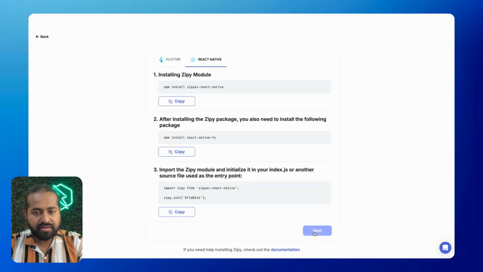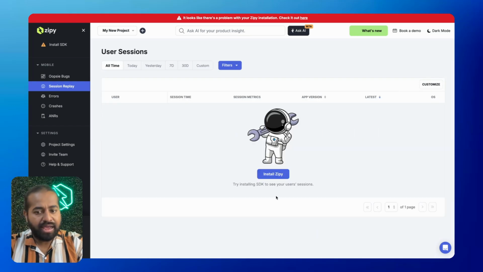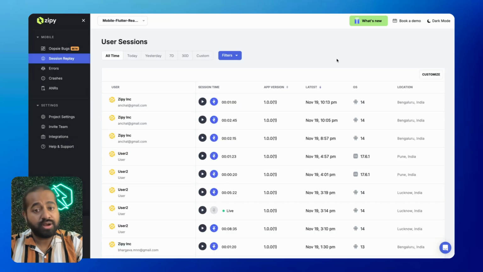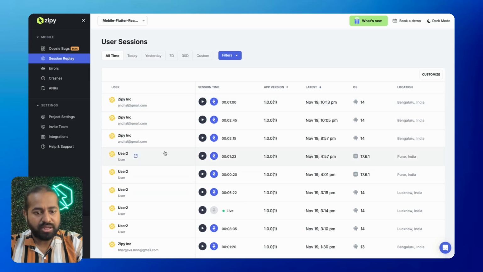For now, I'll just say next, and it takes me to an empty project. I'll install this on my mobile app and come back to check how it looks. So now we have installed Zipy on a mobile project, and you can see that there is a list of user sessions that started flowing in on my application. And this is how all the user information would look like, and for each of them you have the information on when this particular session occurred, which OS did the user use, and the location.